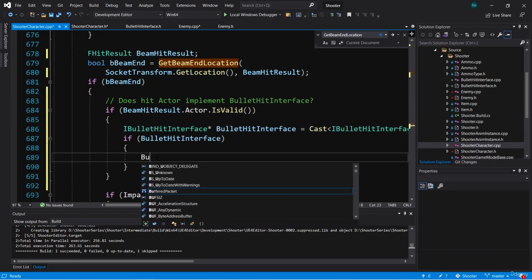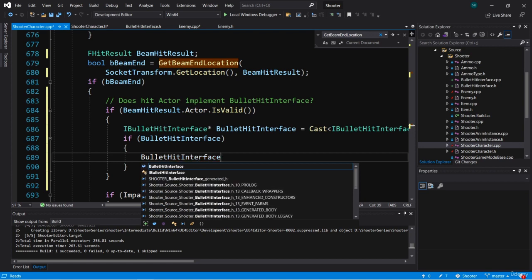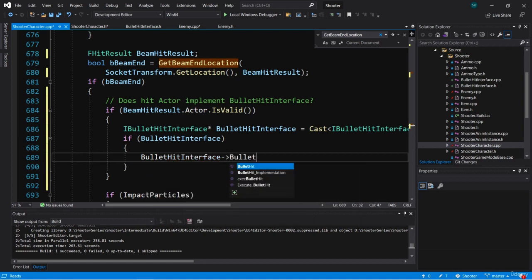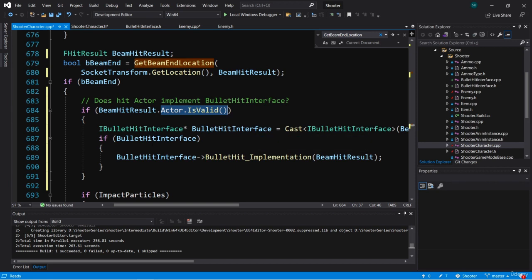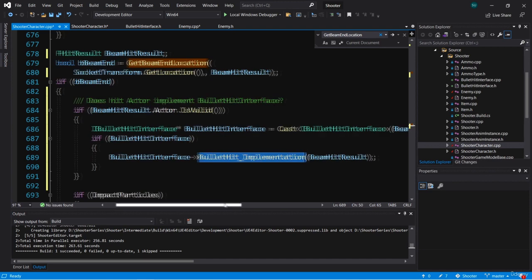So let's do that. We'll say bullet hit interface, and we'll call bullet hit, and we have to call the implementation version. That's the version we implemented on the enemy class. Now this takes an F hit result. We're going to pass beam hit result to this function. So now when we've hit an enemy with a bullet, then we'll get the hit result, get the actor from the hit result, check to see if it's valid, and cast that actor to a bullet hit interface. And if that cast succeeds, we'll call the bullet hit implementation function.